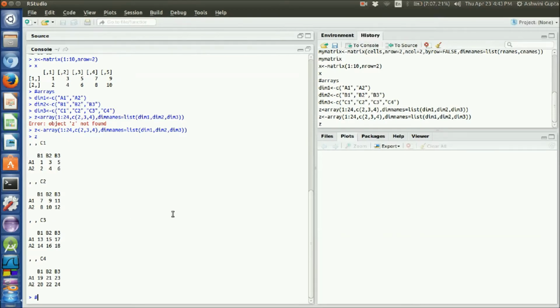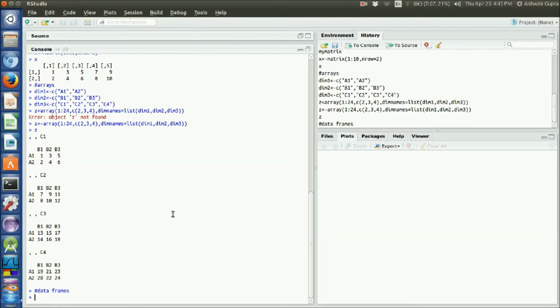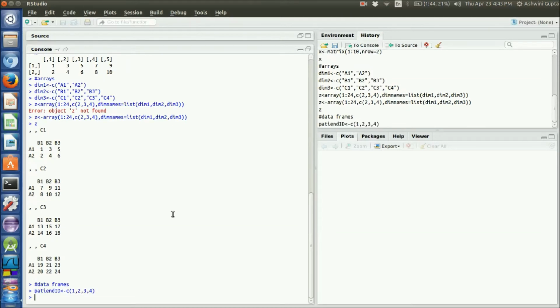Now we are going to define data frames. A data frame is more general than a matrix in that different columns can have different modes of data, that is numeric, character or logical. Data frames are the most common data structure you will deal with in R. A data frame is created with the data.frame function.